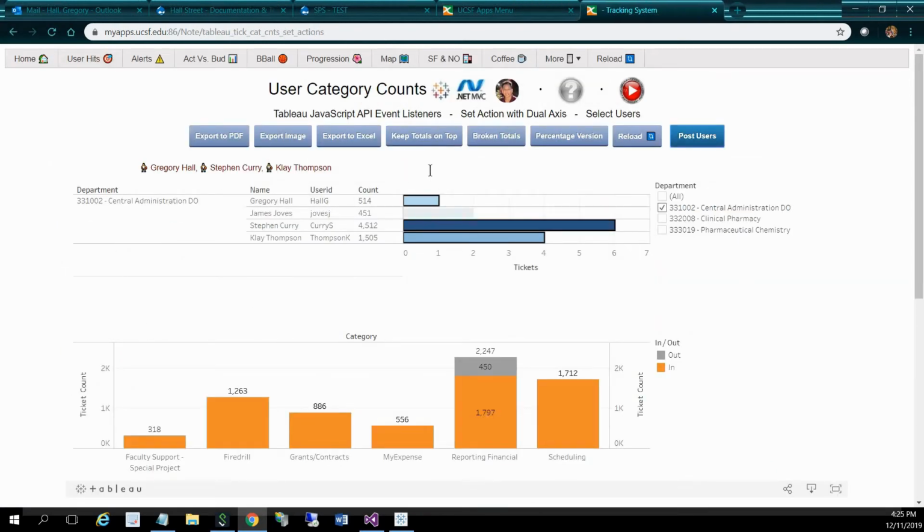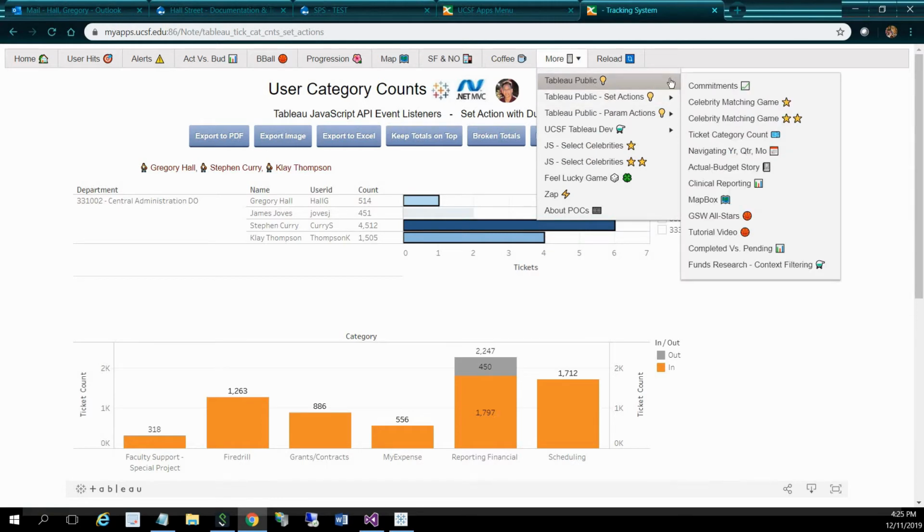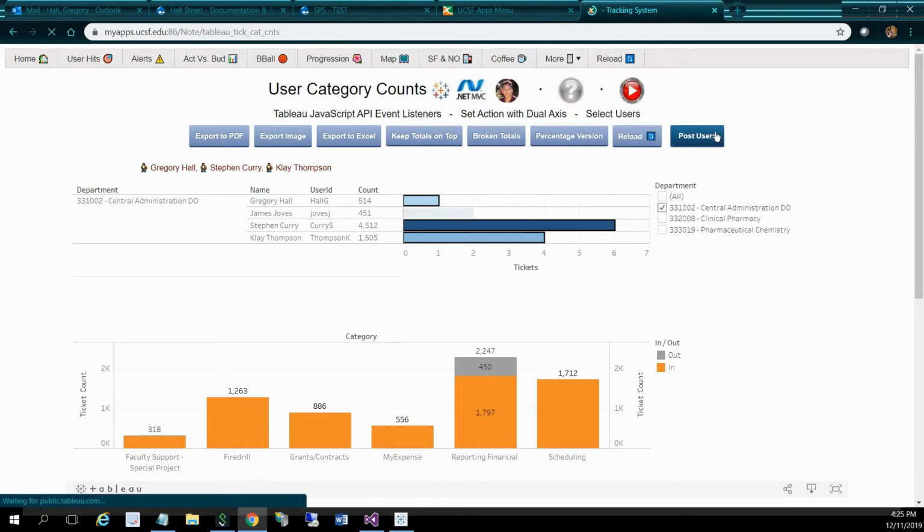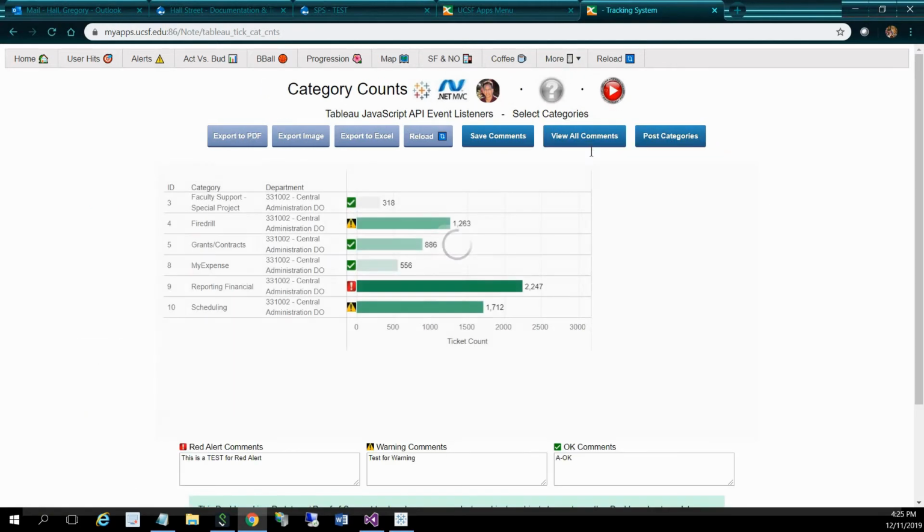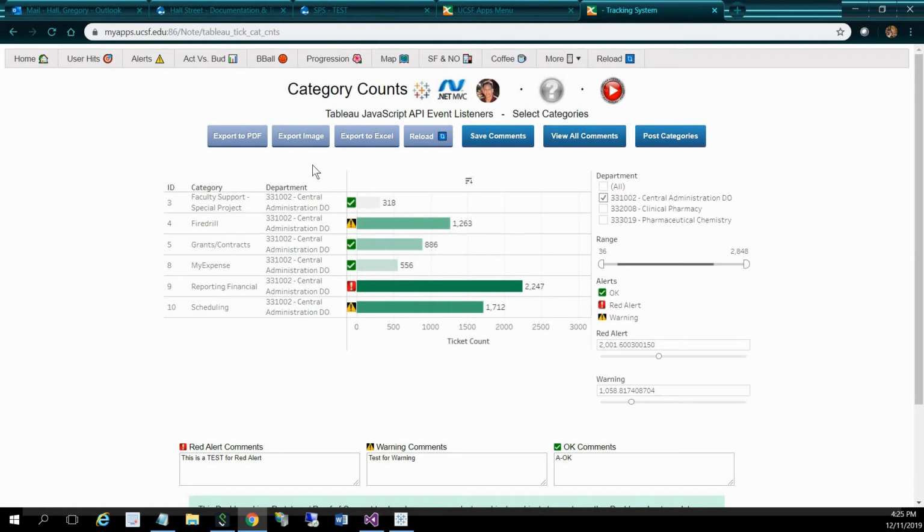So now let's look at another example using the JavaScript API event listeners. We're not going to use set actions here. We're going to use something I'm currently working on, our workflow system. Here are our categories. We have alerts here, red alert, warnings, okay here, our comments. We can make comments here and make changes to the comments and click Save Comments.